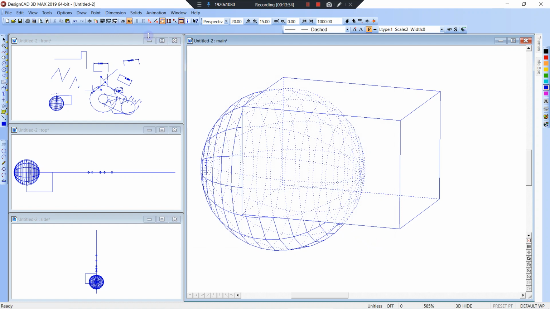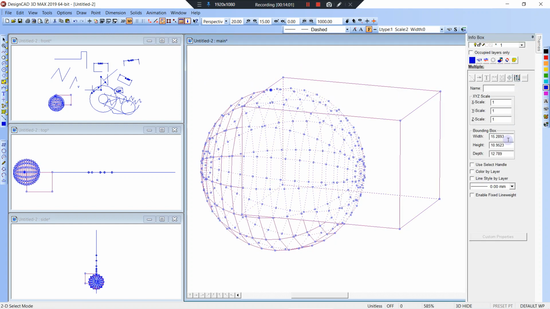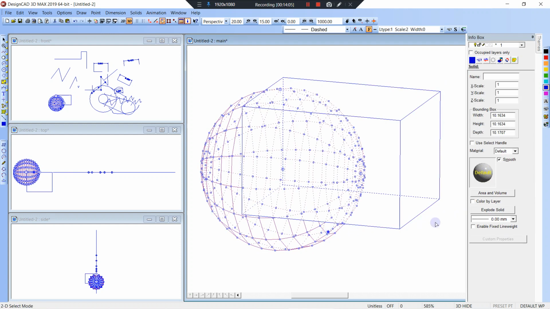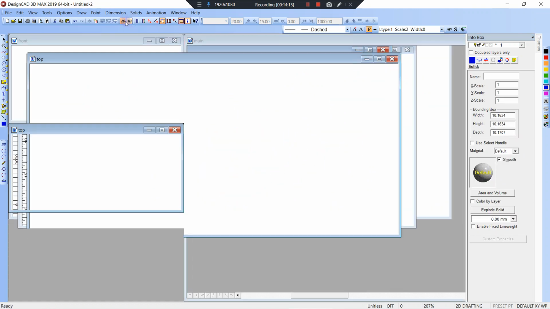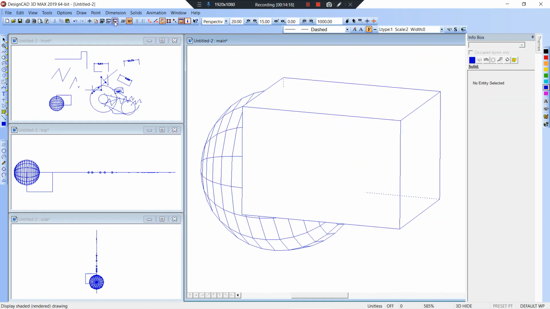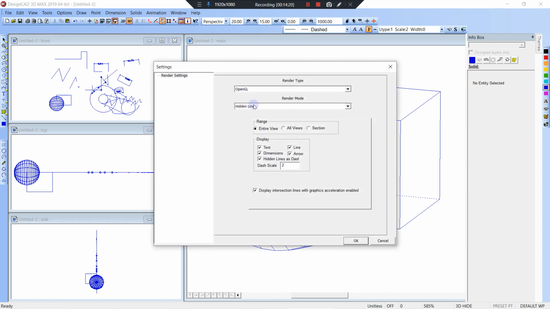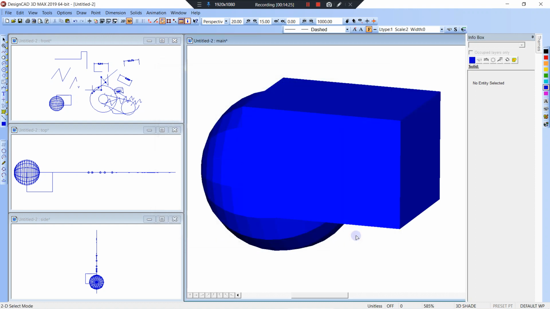So why is this blue? What is that material? Control I will give you your display. And really not seeing... default should be good. Oh yes, let's turn on shading. So 3D, shading, OpenGL, hidden lines. Maybe that's why. Shading will give you a not-the-greatest shading.